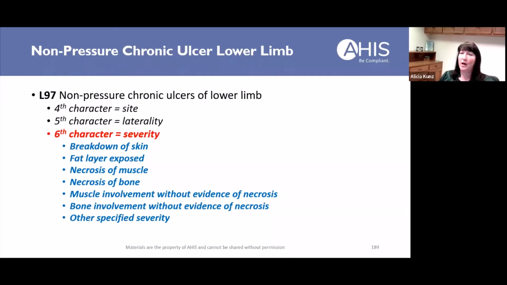Moving on to non-pressure chronic ulcers of the lower limbs. Pressure ulcers are fairly straightforward and easy for you to code. Generally, you're going to have a skin assessment, and that will tell you the stage and the site. The orders will sometimes include that, or should include that. It's pretty easy when you're reviewing the documentation to assign a code for your pressure ulcers.